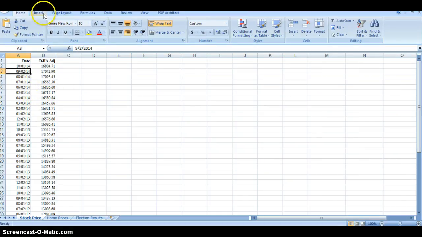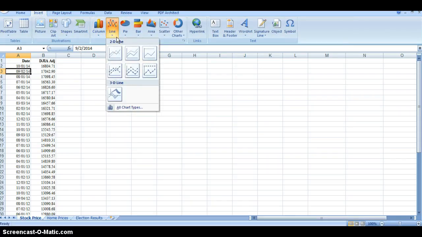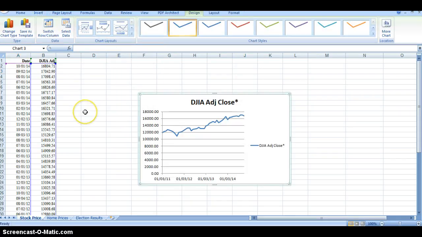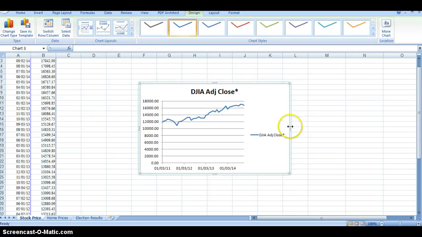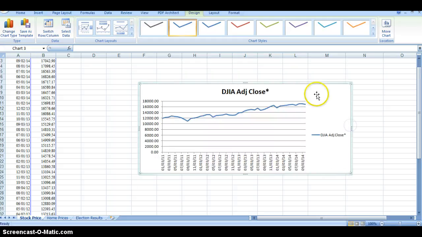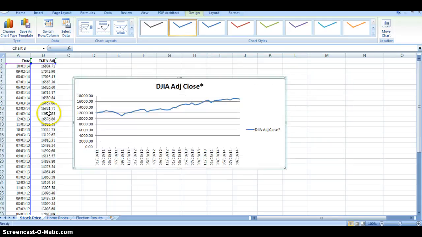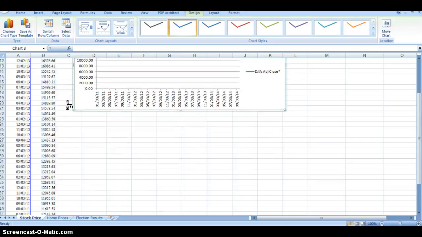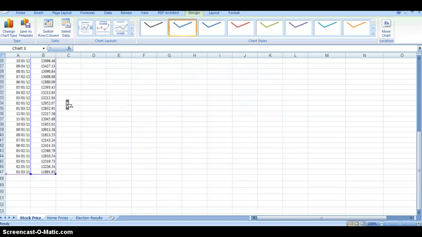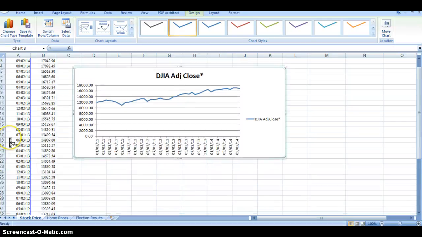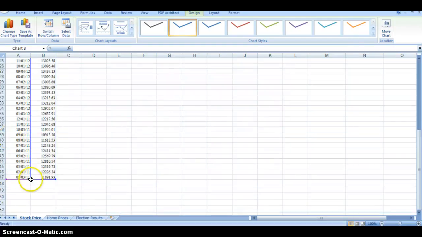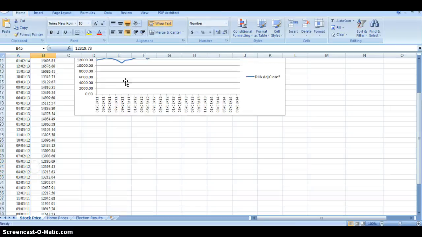So I'll do that again. I'll start over, go to the Insert tab, make another line chart, and I can expand it a little bit, but this time I'll separate it into years. So I'll make one chart that's from 2013 to 2014 and one chart that's from 2011 to 2012. So with that being said, I'll take these margins.